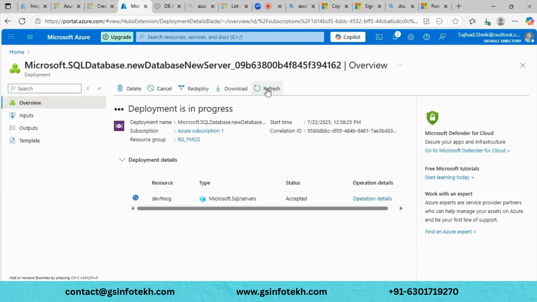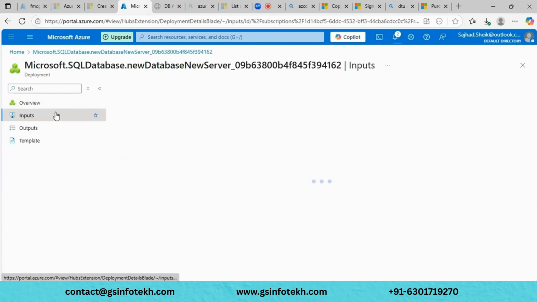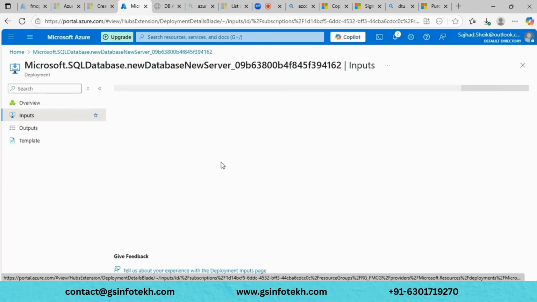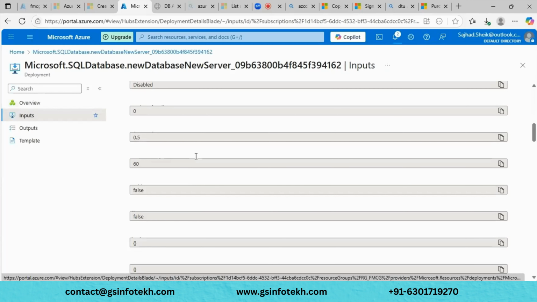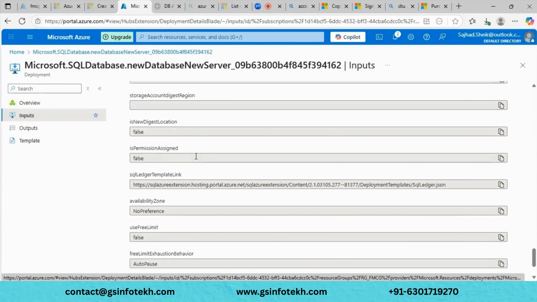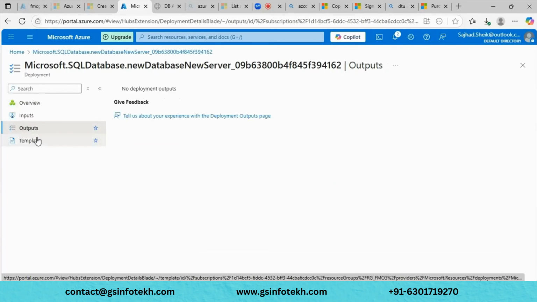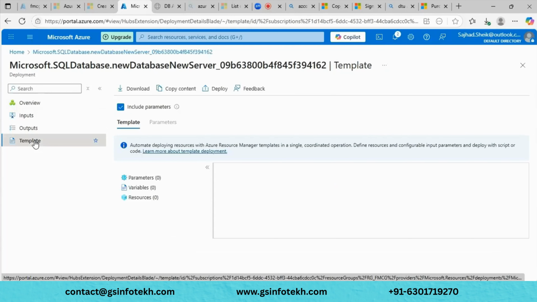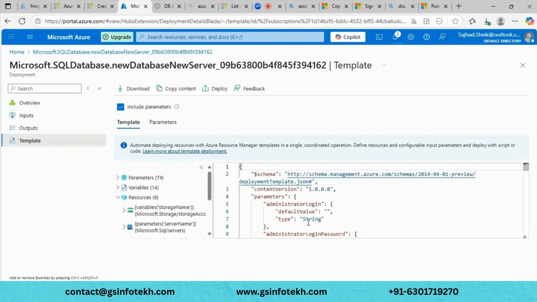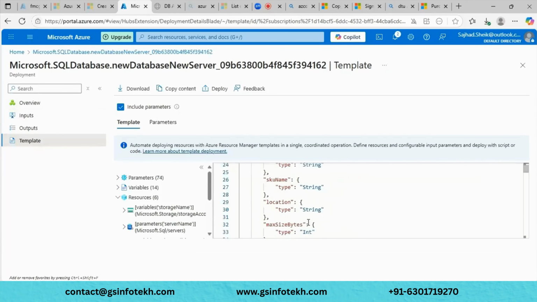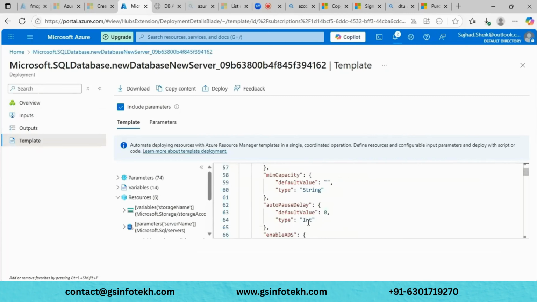See, whatever inputs you have provided, you can cross-check once again in the inputs. If you see here, all the inputs will be there. And here you can see some outputs, as the deployment is going on. Whatever inputs you have provided to create this service, in the backend that will be converted into JSON code. See, this is the JSON code.